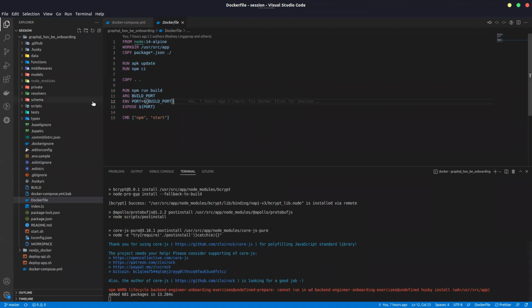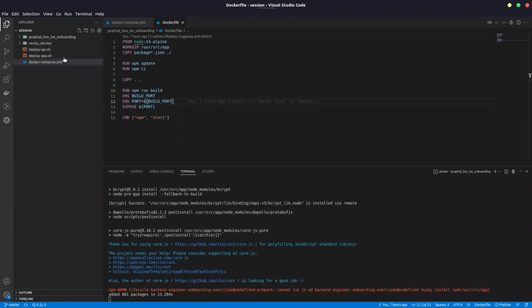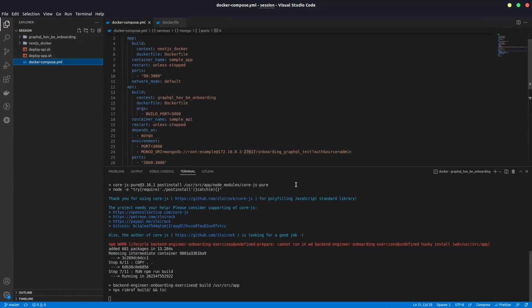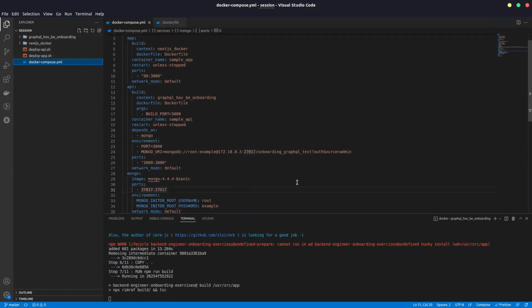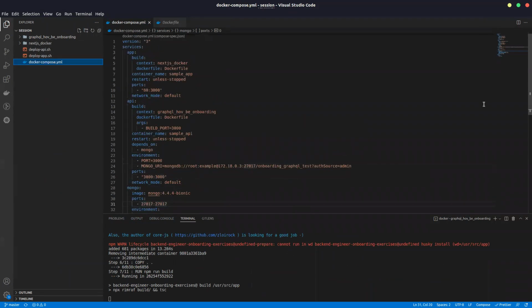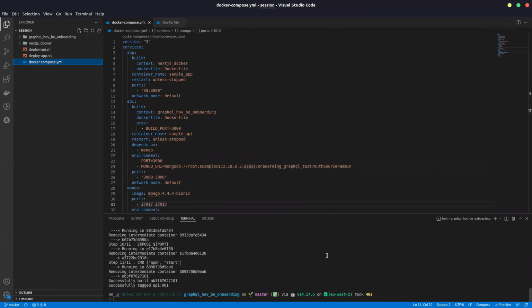While it's building, let's go to Docker Compose. Docker Compose mainly simplifies what we do in the Dockerfile, I mean the commands. So we would do docker build or something like that, or docker run. It will be simplified using Docker Compose. It's still building.